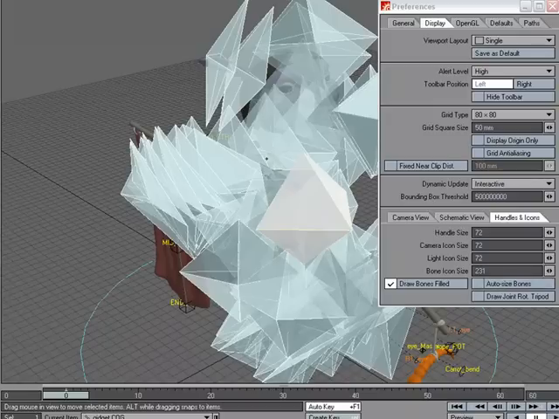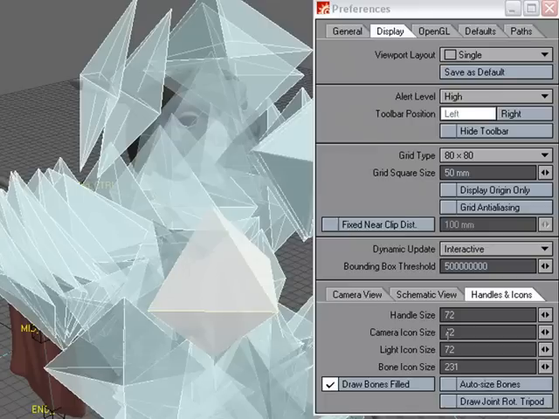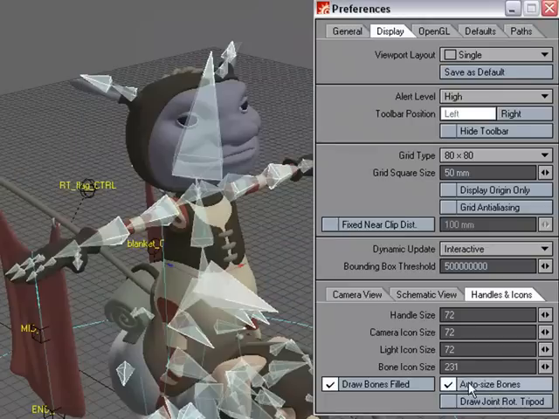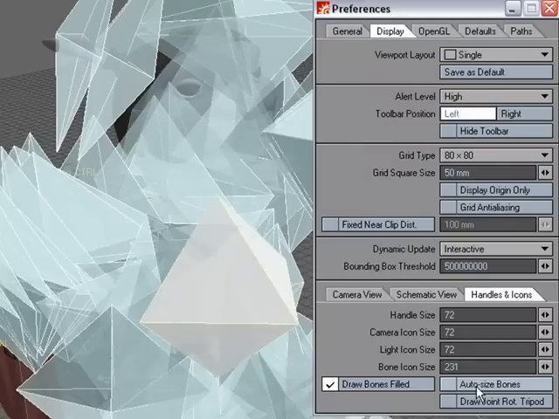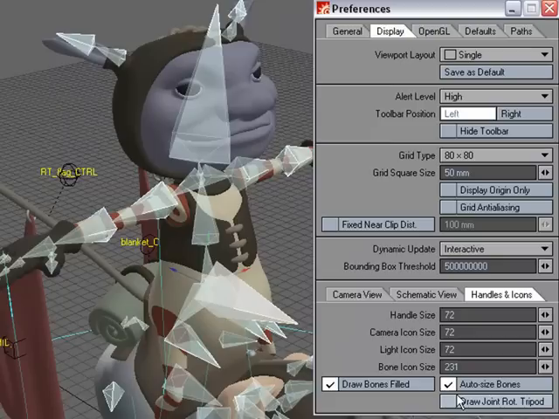I've found that with characters, because of small bones in the fingers and longer bones for, say, the thigh or an arm, like an upper arm or lower arm, I find that keeping the auto size bones active is the best option. Now, if you load up an older rig or a rig that has this turned off, you might see this, and so your first action would be to go to the display options panel here and just turn on auto size bones.